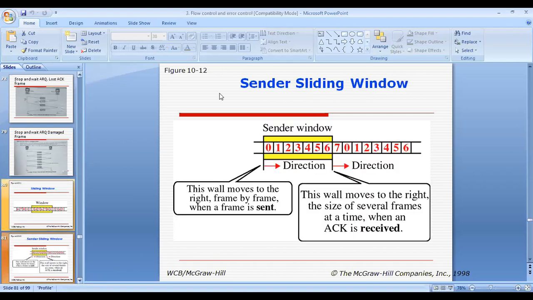So consider again a sender side window. In the sender side window, the left hand side of the wall is moved in the direction whenever the sender sends a frame. So currently there are a total of 7 frames, the window size. When the sender sends frame 0, the window will be like this: 1 2 3 4 5 6 7. When it sends, suppose, frame number 2 in the particular sequence, then the window will be 2 3 4 5 6, like this. So from the left hand side, the window shrinks.